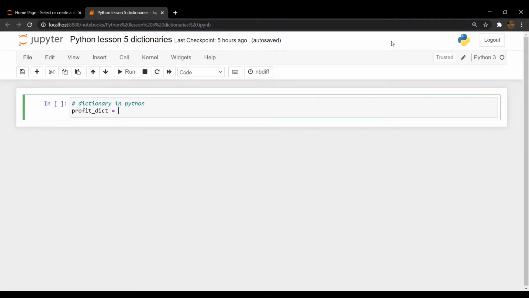So, profit_dictionary, and here the syntax is that we need curly brackets, and in the curly brackets we need to write our key and value combination. The first thing I will write is the key. It can be a number, string, or float, whatever data type is available. Then we need to put a colon, and then the value. I have a key, first year, and the profit is 2.4 billion.